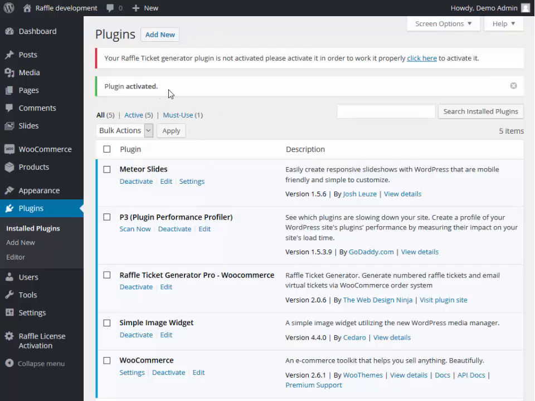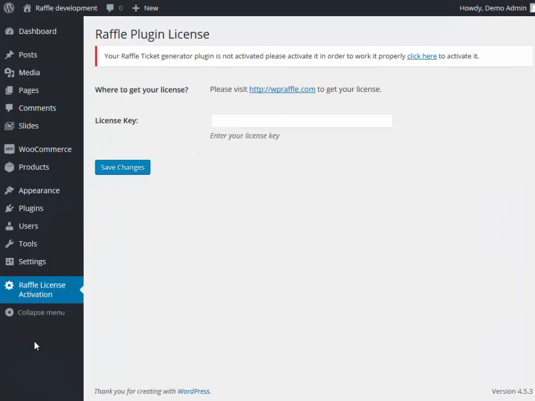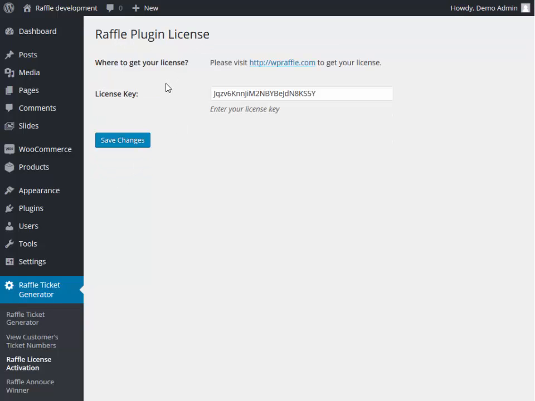And it is activated here. However, it's not activated in the license key. So you need to come down here to Raffle License Activation, and you need to put in the license key that you got when you purchased it. If you have any problems with that, feel free to contact us at wpraffle.com and we'll make sure we resend the license key for you. Save changes is going to activate to the server, and now you're all set.